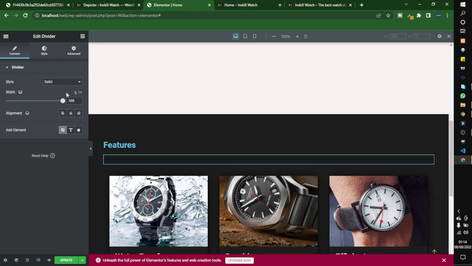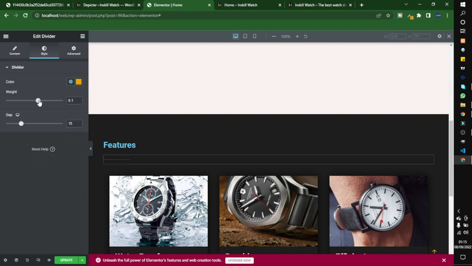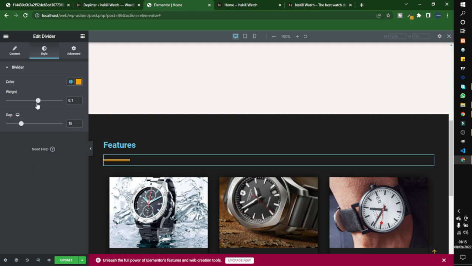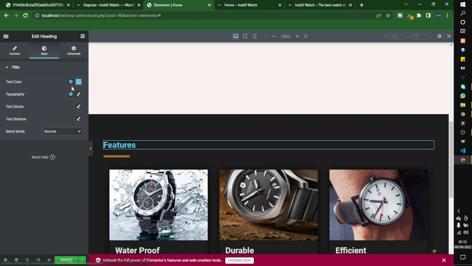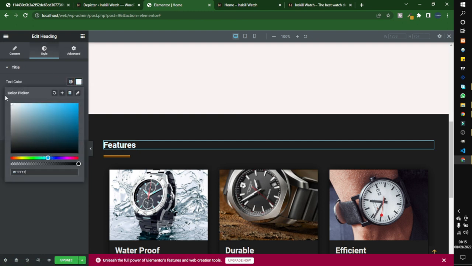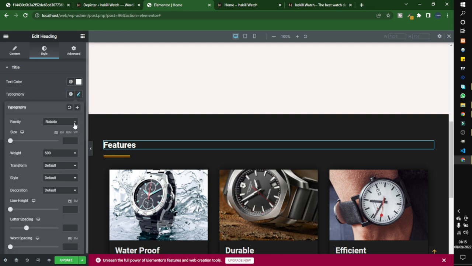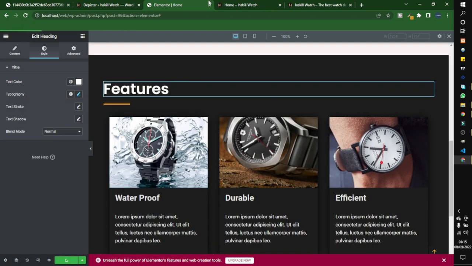And solid, yes. Let's use double. I'm going to reduce the length to something like 8. I'm going to come to style, and I want the color as gold. And the weight, I'm going to increase it something like this. The gap, I'm going to reduce the gap. And the features, I'm going to select it, style. I'm going to make this pure white. And the typography should be Poppins. Don't forget to use Poppins on the website. And this should be something like 50. Let me just update, and let's see what we have.